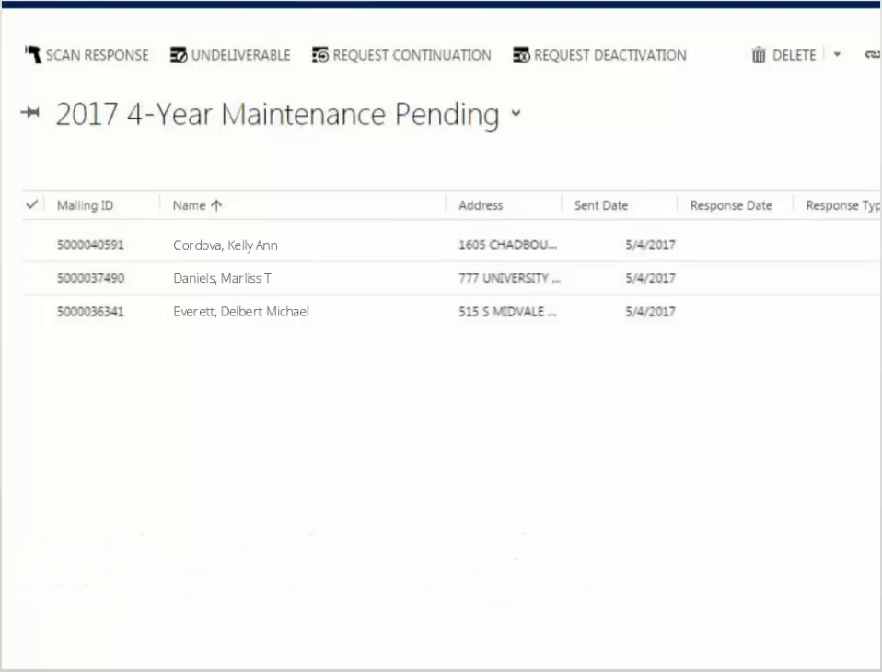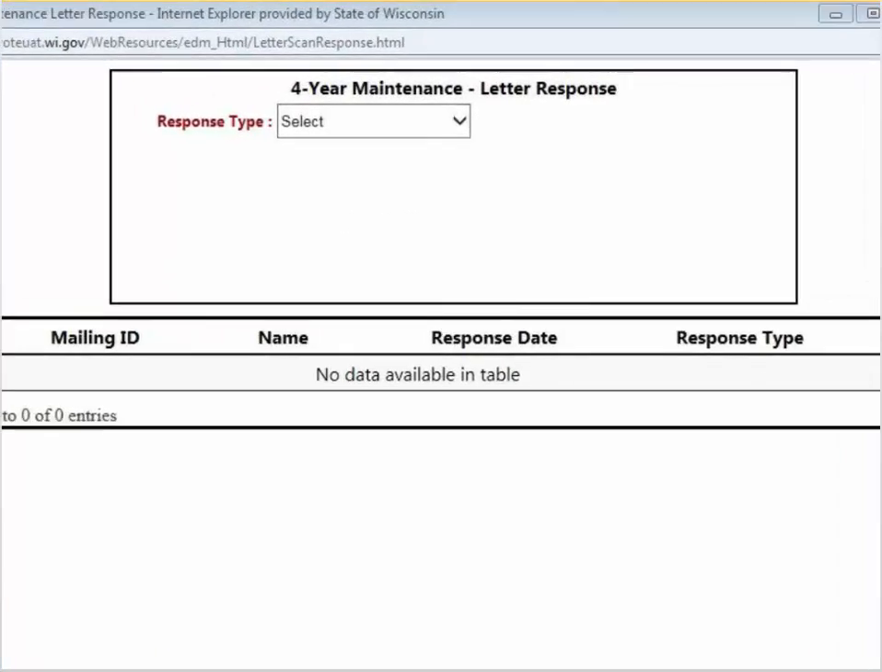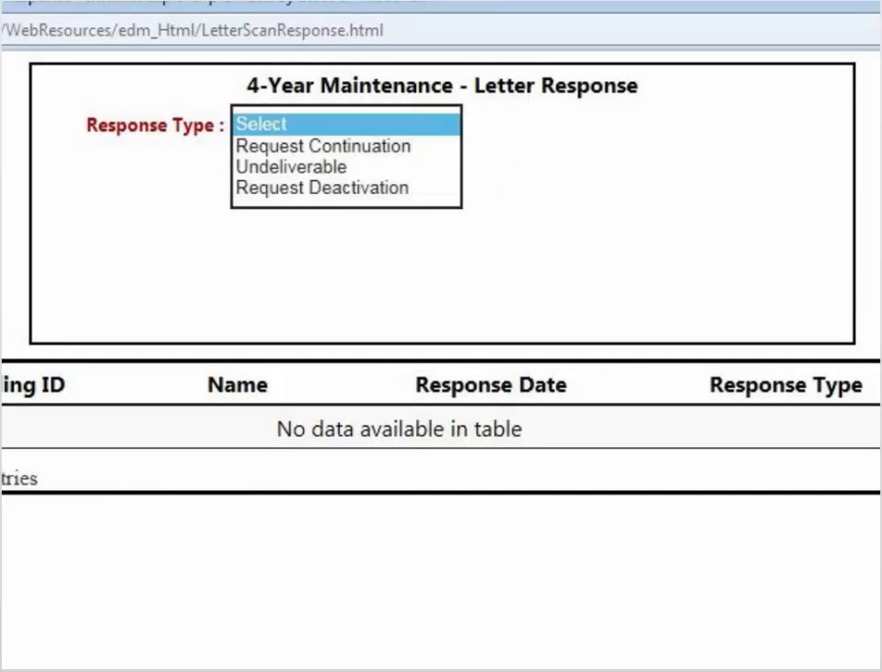I have one more method of tracking to show you, and this option allows you to scan the barcode on the postcard. For this, I'll click Scan Response at the top of the page. A new window is opened. From here, you can record multiple responses that include any or all of the response types. To begin, I click the drop-down on the Response Type field. For my first postcard, my response type is Request Continuation, so I select that from the list.